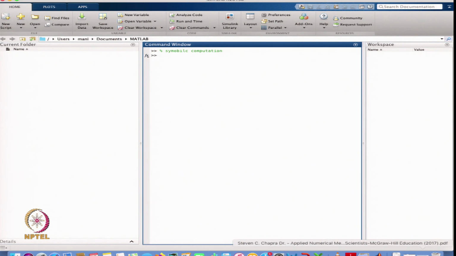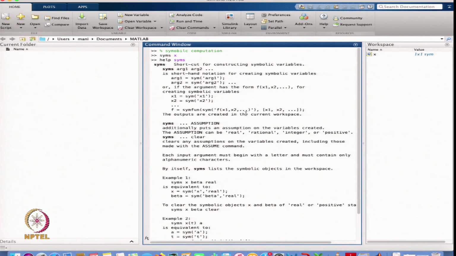Symbolic computation means that we can now define variables as we usually do in analysis or in mathematics books. For example, I define syms, where SYM means symbolic. If I type help syms, it tells you that syms is a shortcut for constructing symbolic variables. Now I am defining my variable x as symbolic.